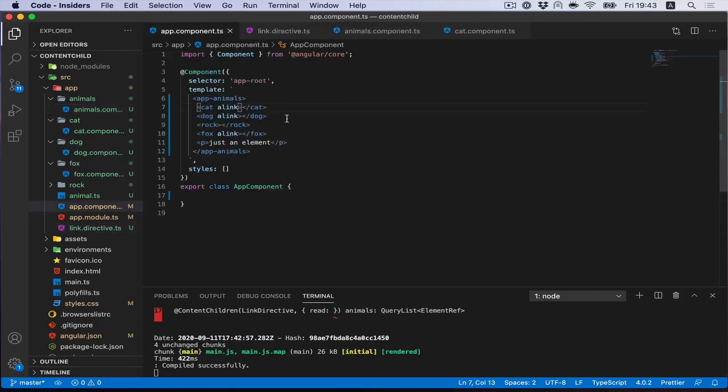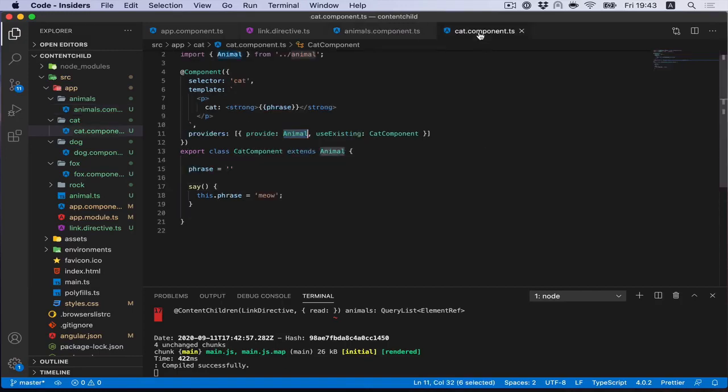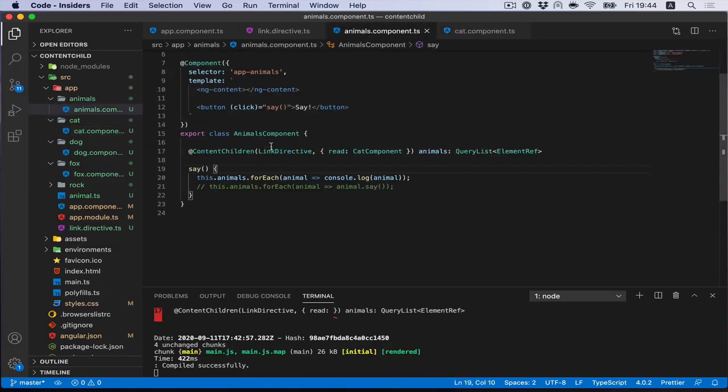What to do? In this case, we can select our components by service. First of all, let's define service on all of our components. With help of provider, I define service that is called animal. And please be careful, I created with use existing, not use class by default, but use existing, and provide component itself. So I have created kind of alias for our component and provided like an animal service. I did the same for cats, dog, and fox, and other animals that I want to use like components. And now I can have access, or I can select all these components via service, animal service.